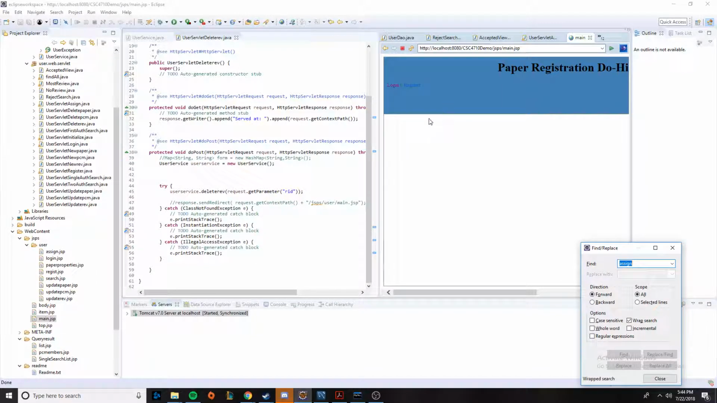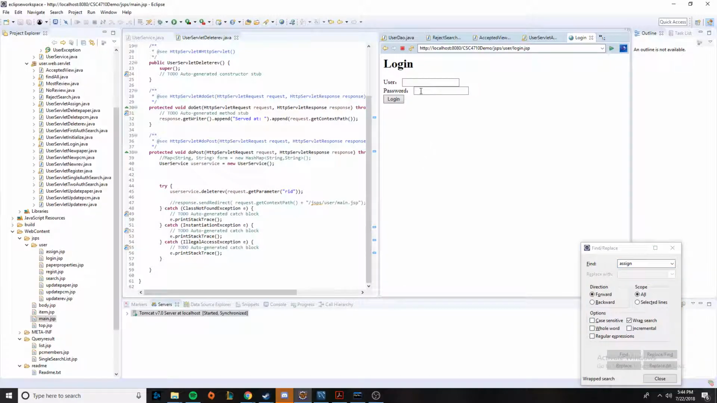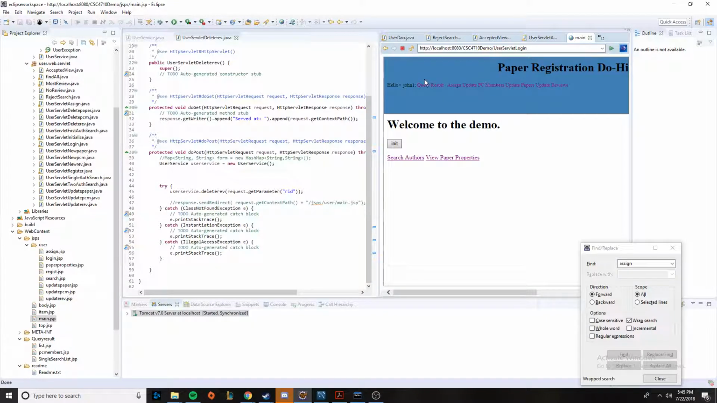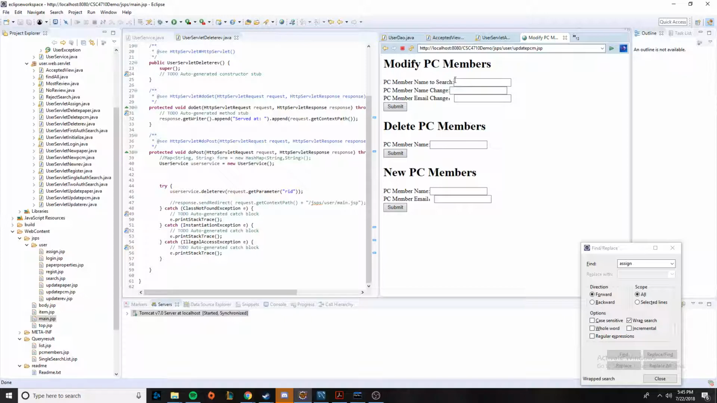So script part 4 is to go through each part of the project. To do that, you gotta log in. So the first part is insert, delete, update PC members. So you can do that here. You have modify, delete, and new.